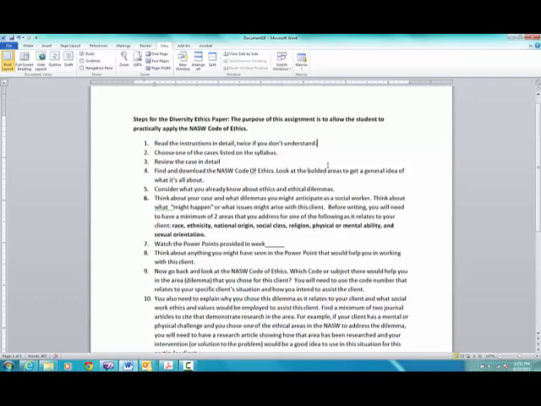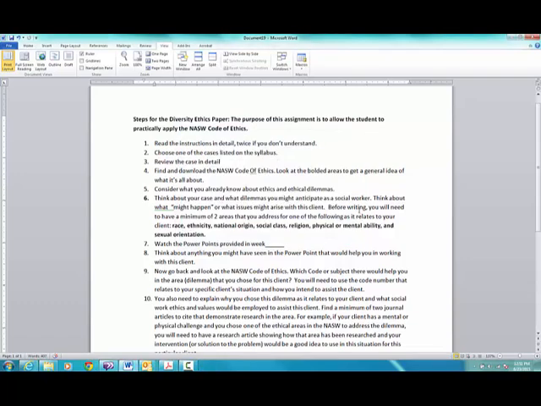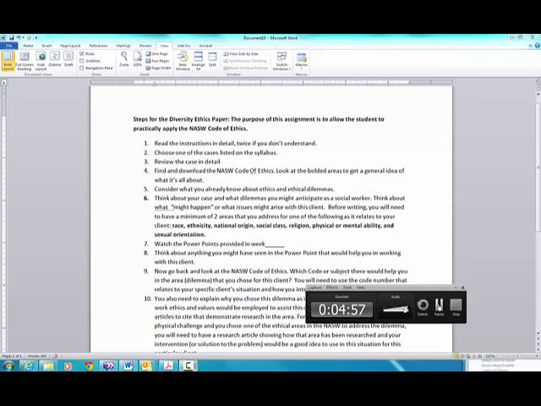You'll review that case in detail, find and download the NASW Code of Ethics, and look at the bolded areas of the Code of Ethics to get a general idea of what it's all about. It's a very lengthy document, and so you will want to get an idea of the whole document, but you're going to need to pick and choose a couple of areas that you want to include in your paper, and that's why it's a good idea to review the whole document, look at the bolded areas, and get a general idea of the structure of the NASW and how that might be utilized by social workers.